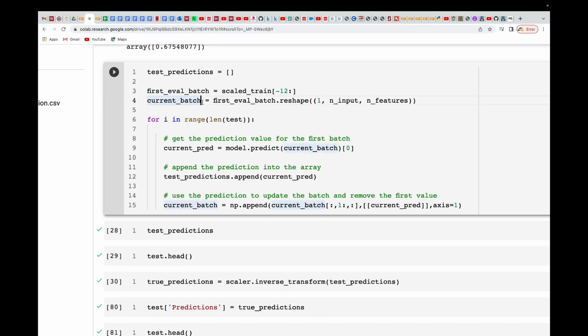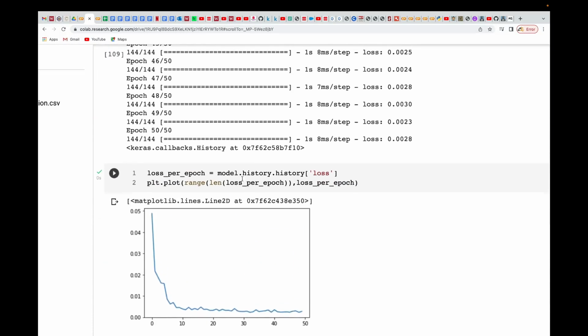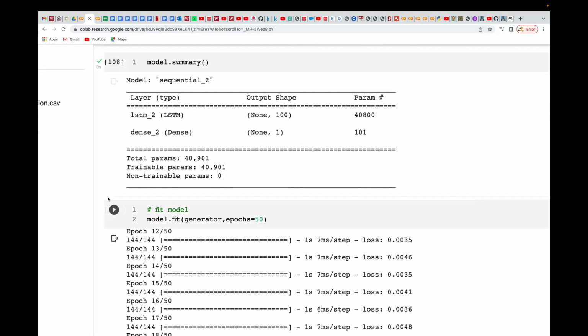So once I have my current batch, what I'm going to do is like the example that I showed you earlier on. Let's go all the way up.